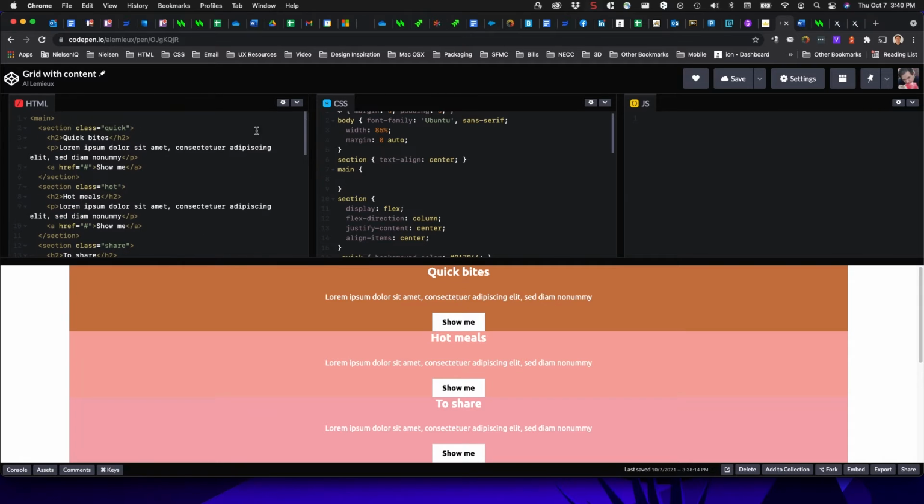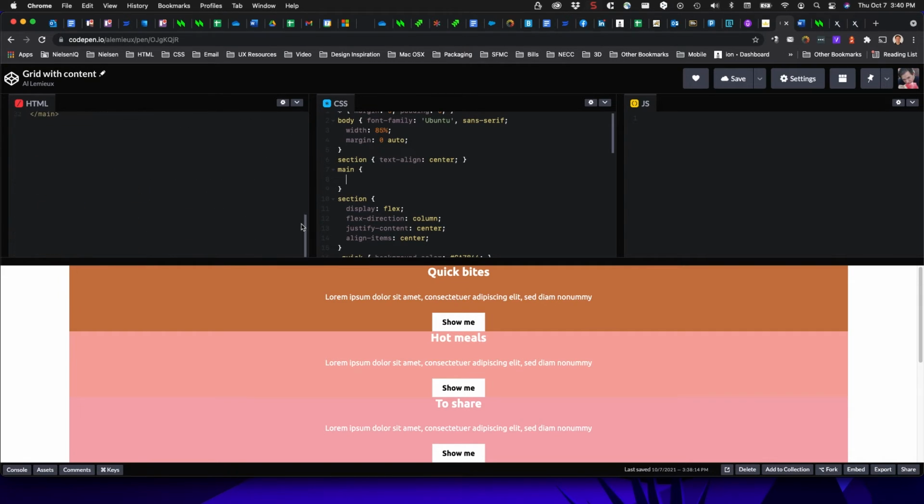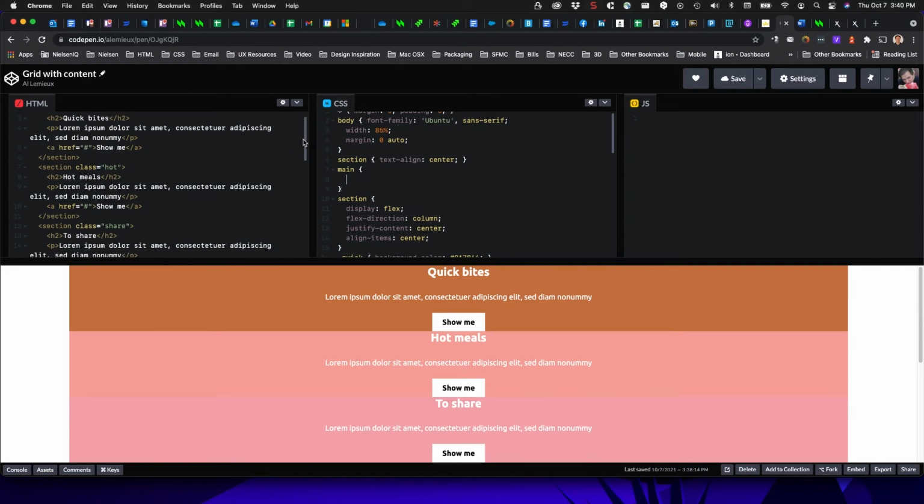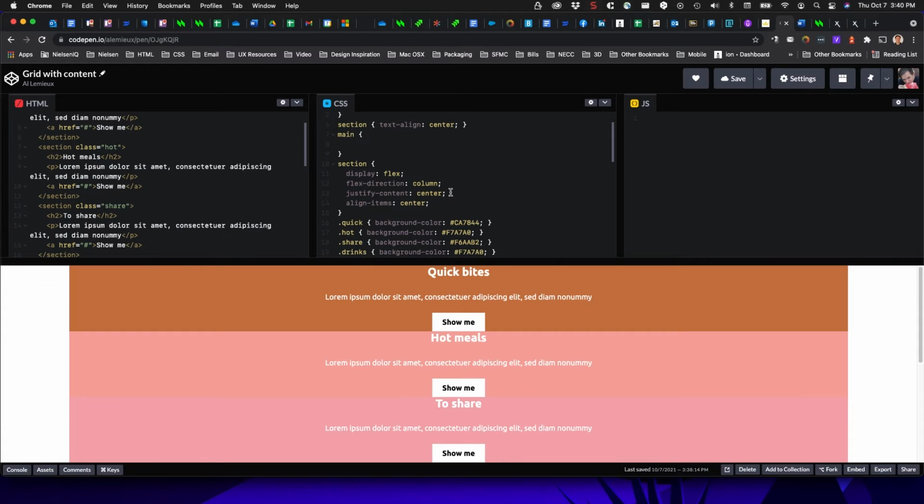I have a main tag that's going to be my grid container. Then I have section tags with classes on them. Each section is a grid item, and that's what these boxes are. Those are all styled with different background colors. Each section is being styled with Flexbox, so they're all set to display flex. The flex direction is column, so that it goes up and down rather than left and right. And then I have justify-content center and align-items center. This is going to be important when we turn grid on.